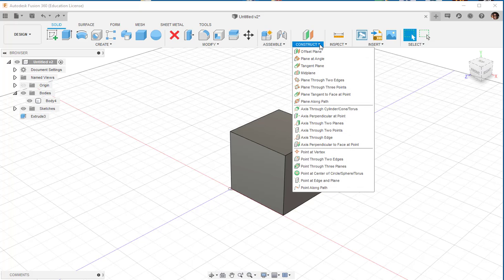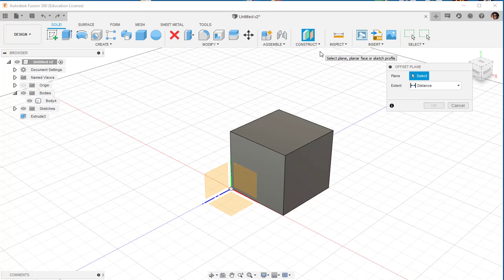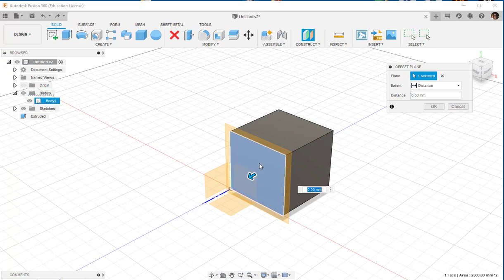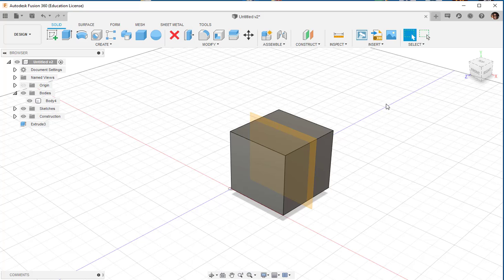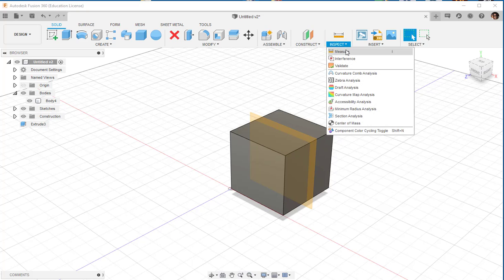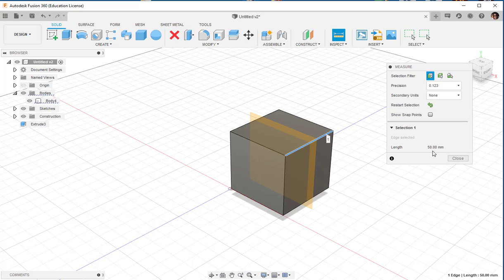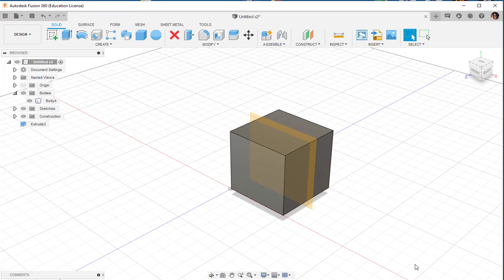So in the construct menu, I'll click on offset plane, click on this as the plane to offset, and move it where I want. If I know exactly where I want it to be, this cube is 50 millimeters, so I'll type 25. It'll go right in the center. If I didn't know what this distance is, I could do a quick measure, and then it tells me right there. So anyhow, I've got the splitting tool.